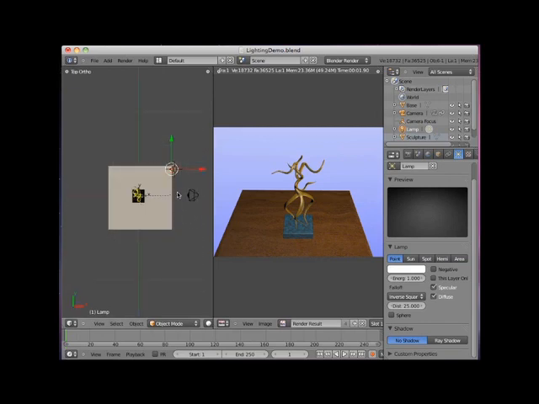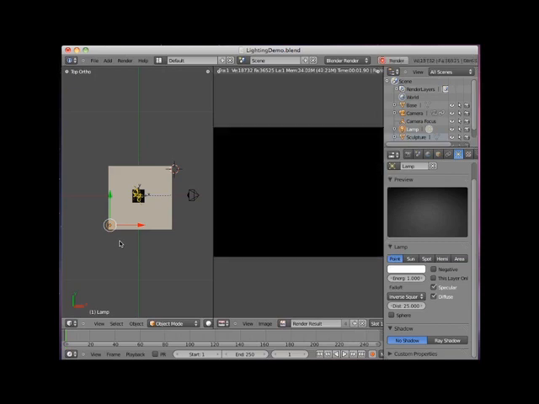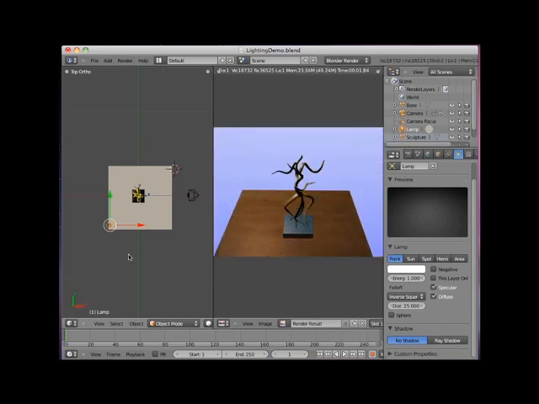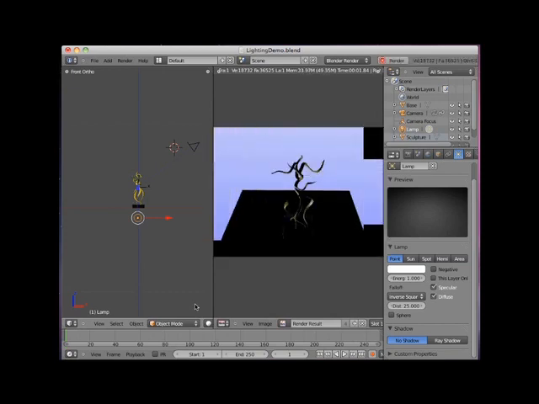I'll move the point lamp to the other side of the sculpture and re-render. I'll now move the point lamp to underneath the sculpture and the plane and re-render. Notice that the light goes through the plane and the base objects to illuminate the underside of the sculpture. I'll now move the lamp back to its original position.